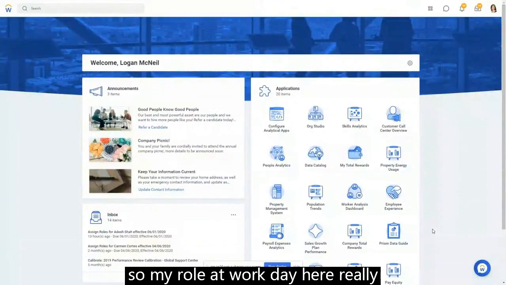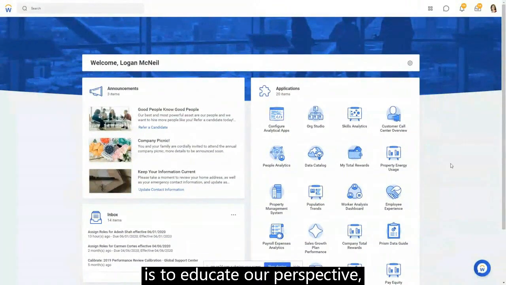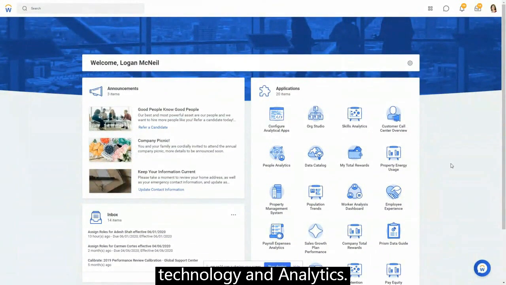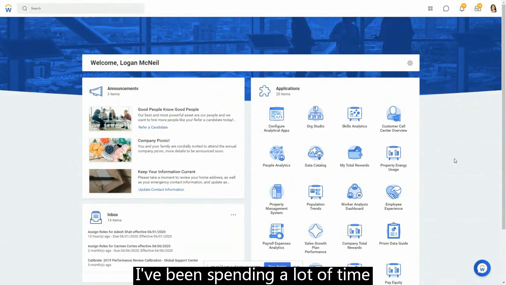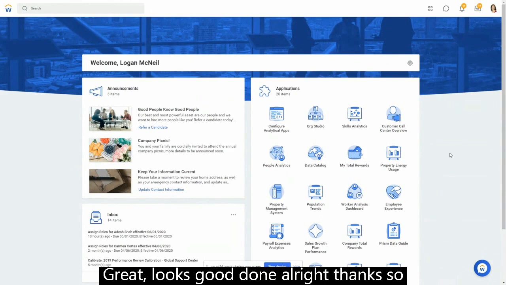While that's coming up, I am an enterprise architect, so my role at Workday really is to educate our prospective customers and customers around Workday technology, and analytics being one of those main elements that I've been spending a lot of time on over the last couple of years. Great. Looks good, Don. All right, thanks.